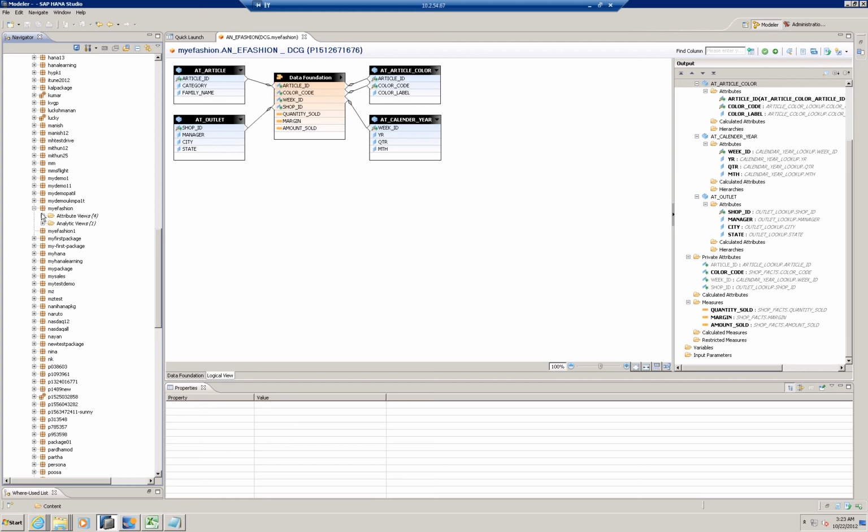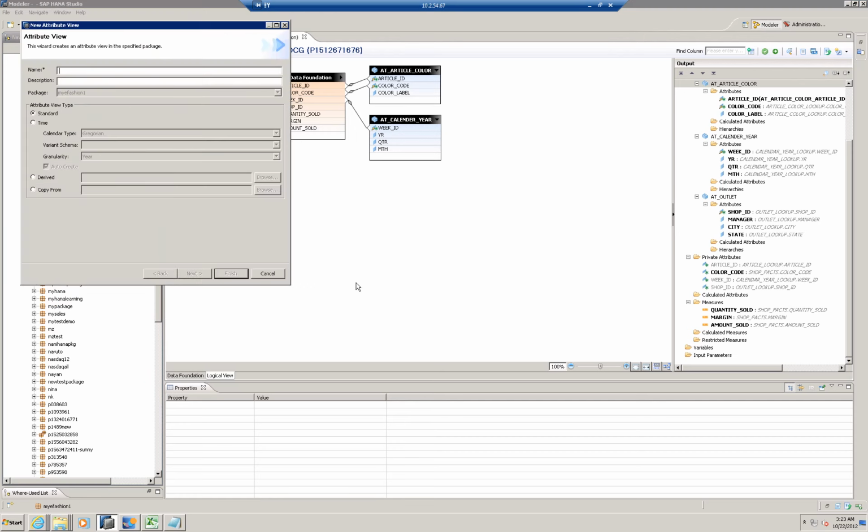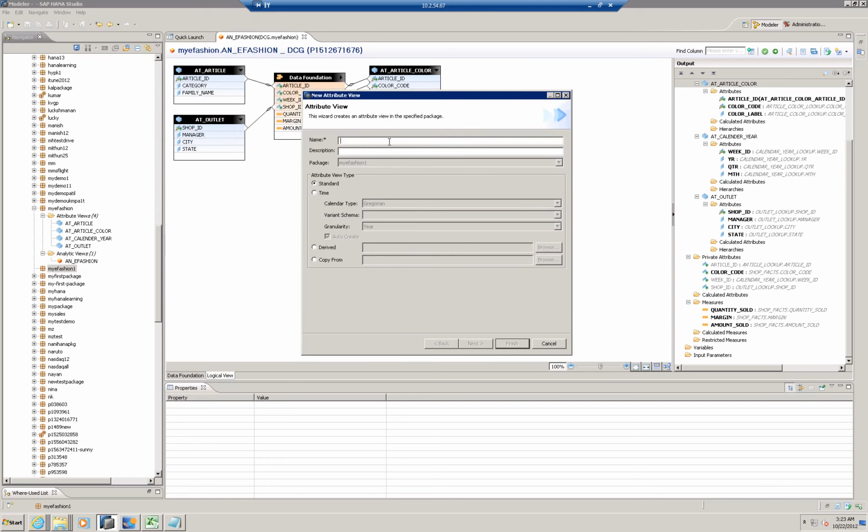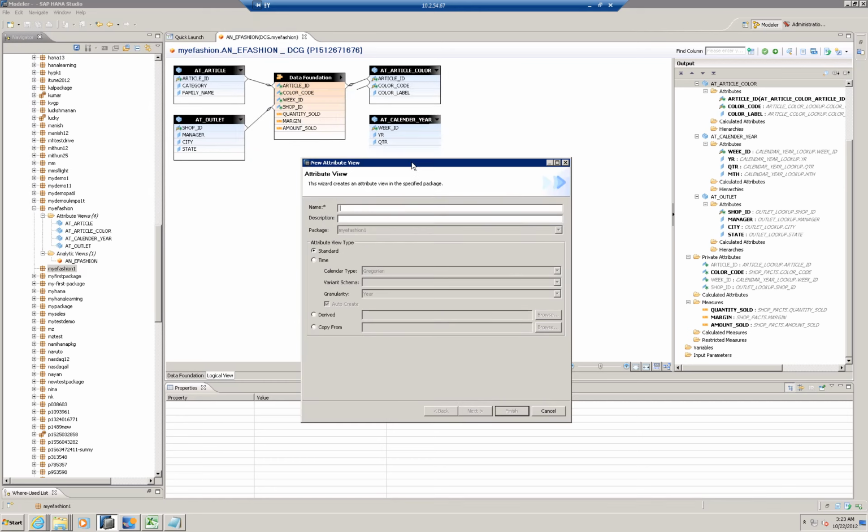So the first thing I want to do is open up my previous sample that I created as a guidance. The first thing I'm going to do is create an attribute view. Just right click and select new attribute view, and let's create the AT article. If you just tab, it will add in the description for you. So this is fine. Click next.